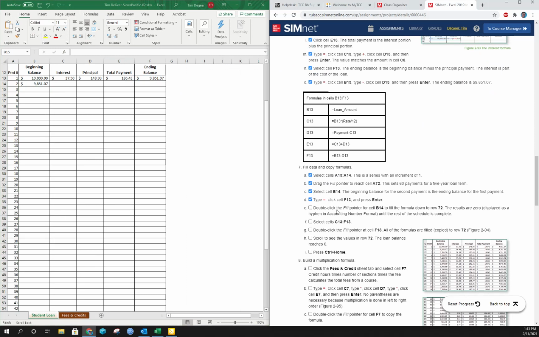Then it wants me to double click the fill pointer in cell B14 to fill it all the way down to row 72. It says the results are displayed as 0 or this dash because there's no data yet. It's pulling from the cells over here, but these cells are empty, so there's nothing to populate it with yet.